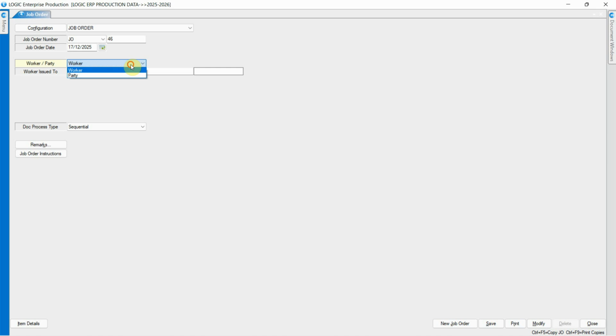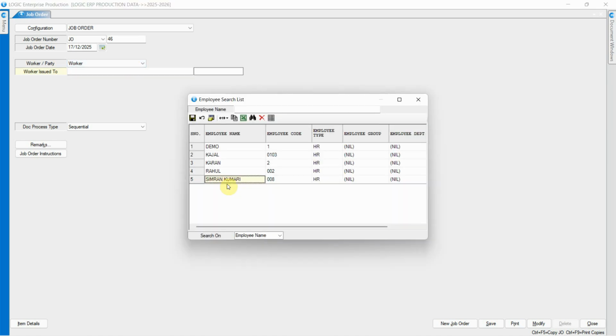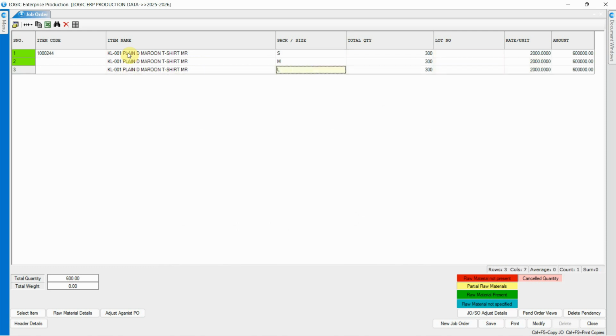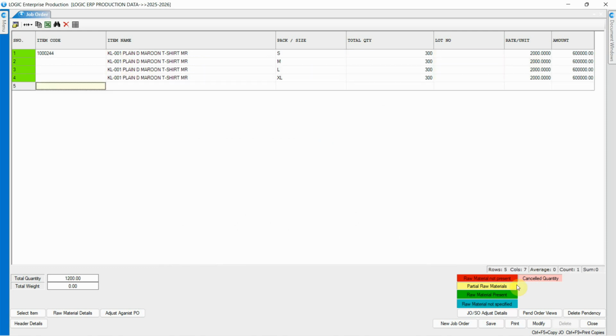You can choose whether the process is handled by an internal worker or an external party. Let's proceed by selecting an internal worker. Select the worker name and then enter the item to be produced along with its respective quantity and save the job order document.